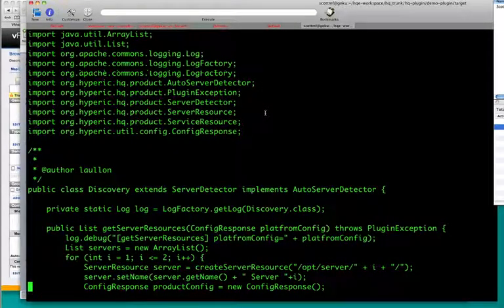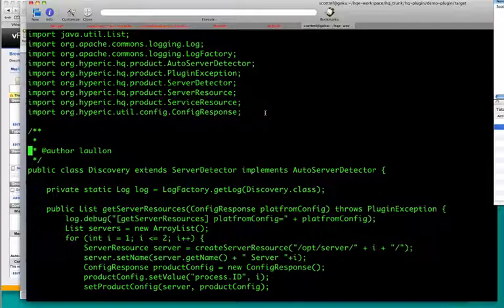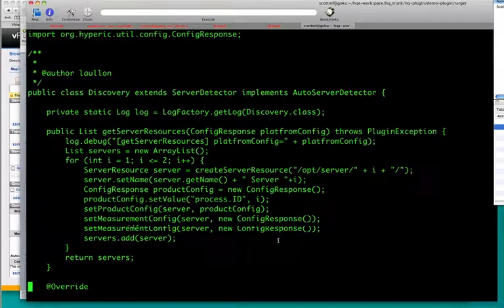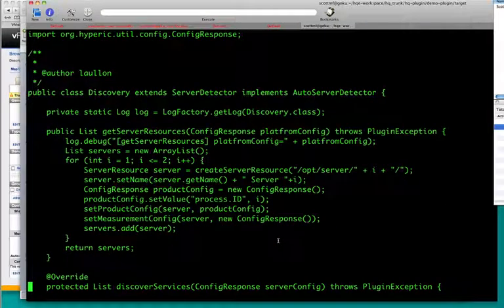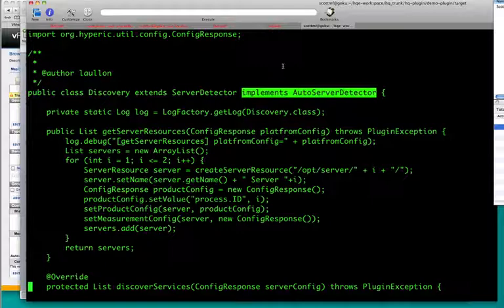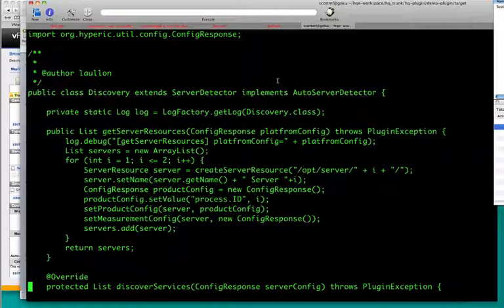So this is Java code. This was written by Herman Lawlin. What does it do? The first thing you need to keep in mind is this class is discovery, like we outlined. It extends server detector, and it implements auto server detector. The auto inventory will not work unless you actually implement auto server detector. And it's painful because I forget it sometimes, and then you're like, why isn't this working? So keep that in mind.